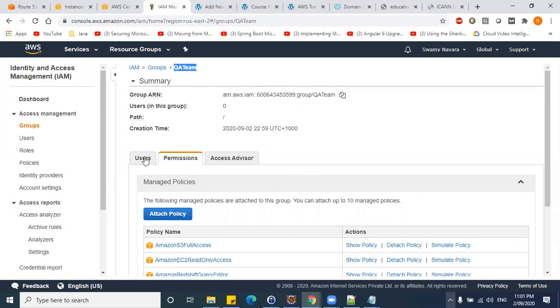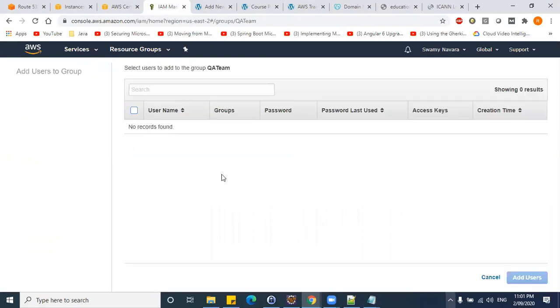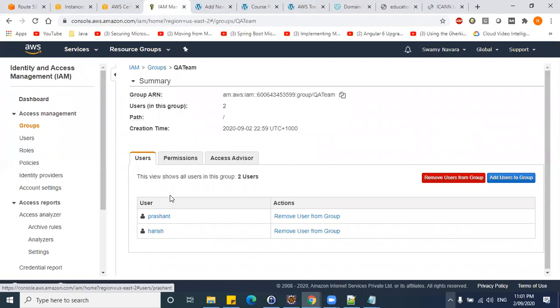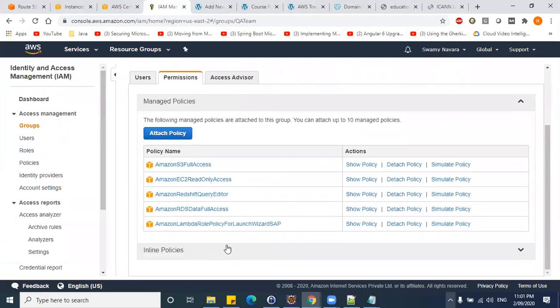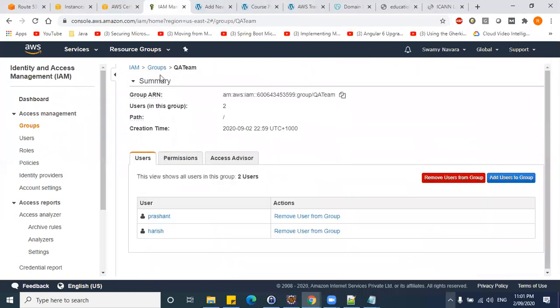Now under this QA team, I want to add some users to this particular group. I will go to users group. I have this many users which are created. I will add Prashant and Harish as testers. The others are developers, assume like that. So only these two users will be under the QA team, and these two users have permissions for these roles. That's how you get this functionality, by using these groups.